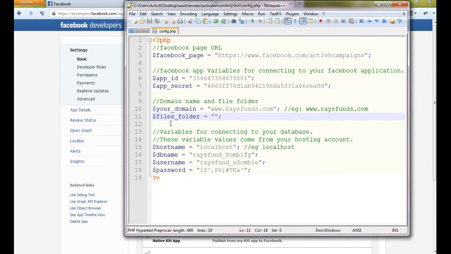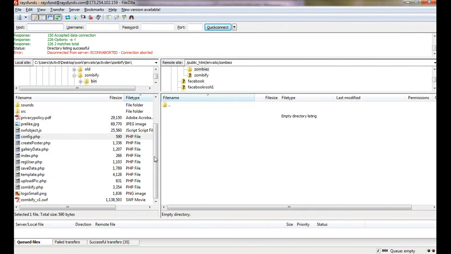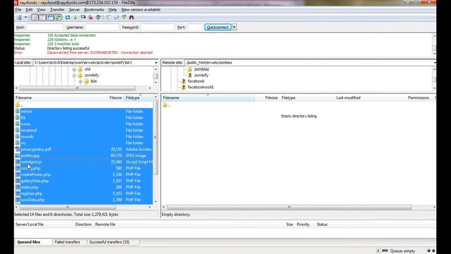Now let's take care of files folder variable. I'll start with HTTP. Now your domain name. And the folder and subfolder where the files will be hosted. I can save the file. And now I'll choose all of the files that I have within the bin folder, except for the folder FLA and the folder icons, and move them to the server.